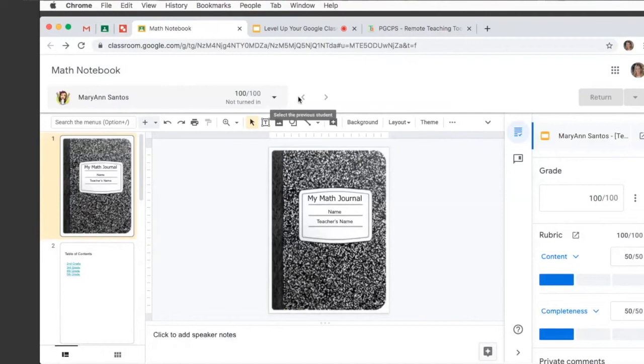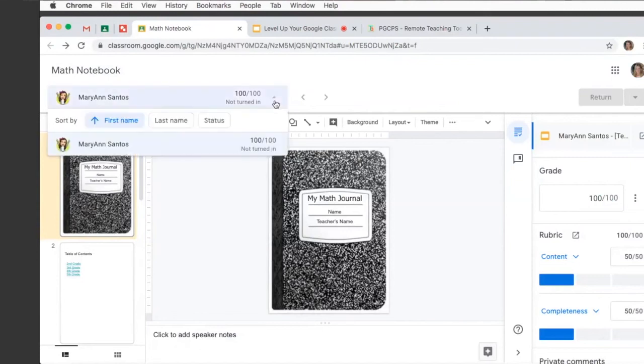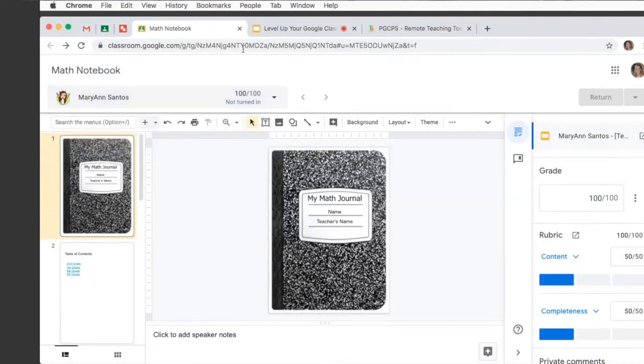Also on the screen, you'll notice that these are arrows to toggle back and forth. This is like you flipping through papers as you're grading. You can easily flip through each student to check them, or hit that drop-down arrow, and if students have turned it in, you would have a list of students here, and you can notice that you can do it by status, last name, or first name.